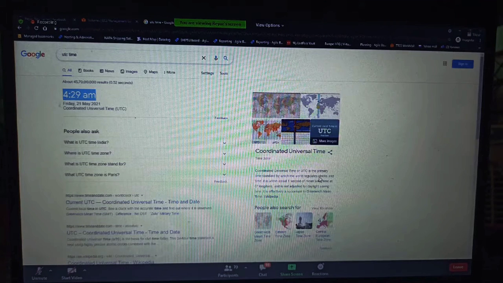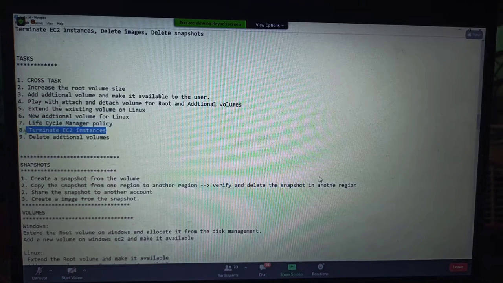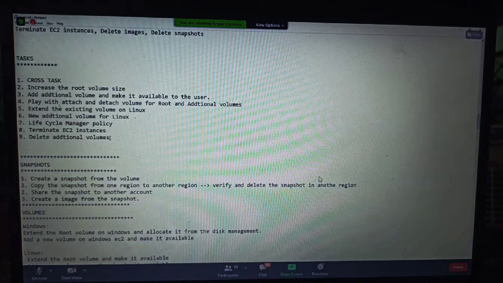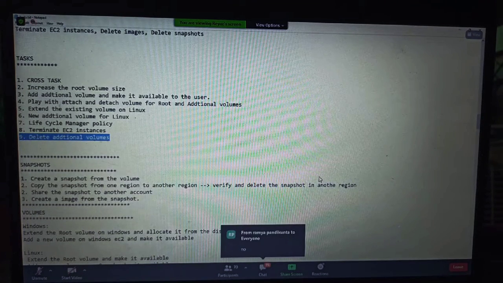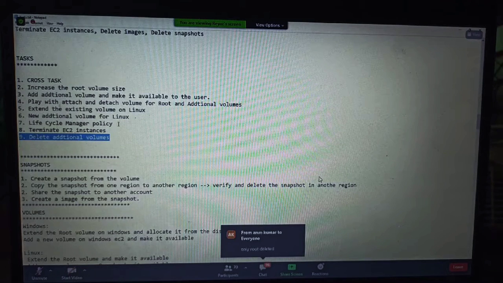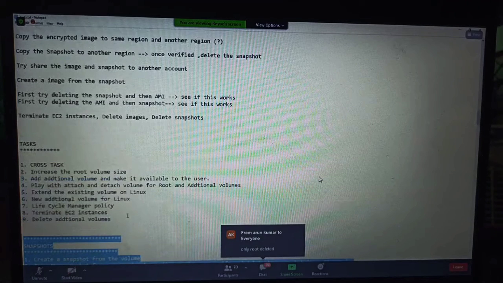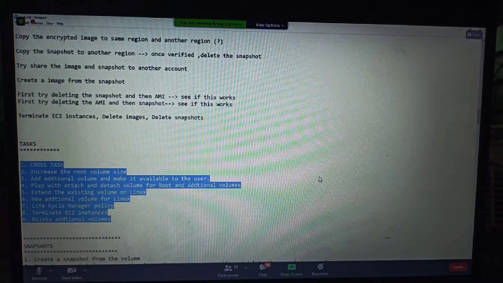If you want to use it, check it, and then terminate the EC2 instances and delete the volumes. When you terminate the EC2 instance, your additional volumes will not be deleted. Don't make that mistake. Because you will think that the EC2 instance will get terminated, but the volumes will be lying out there and you will be charged for them. So make sure that additional volumes are deleted. And the snapshots too. So these are the tasks.